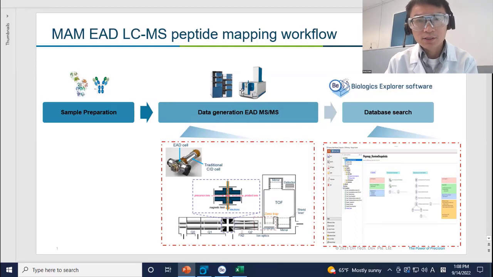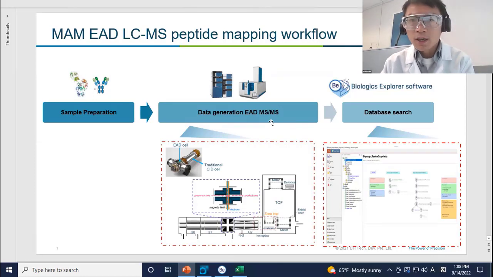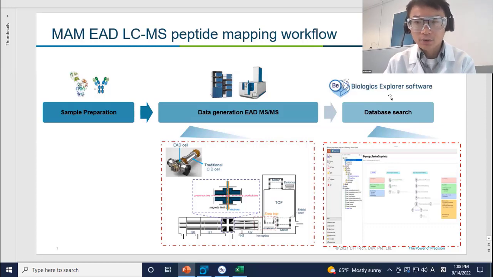Here you can use either CID or EAD. In the workflow we are going to talk about today, we are using EAD, which can provide more quality attributes, such as isomers. The first step will be data processing, where we are using the SCIEX Biologics Explorer for the database search to get the IDs. It can also give you the relative quantitation of the level of the PTM.